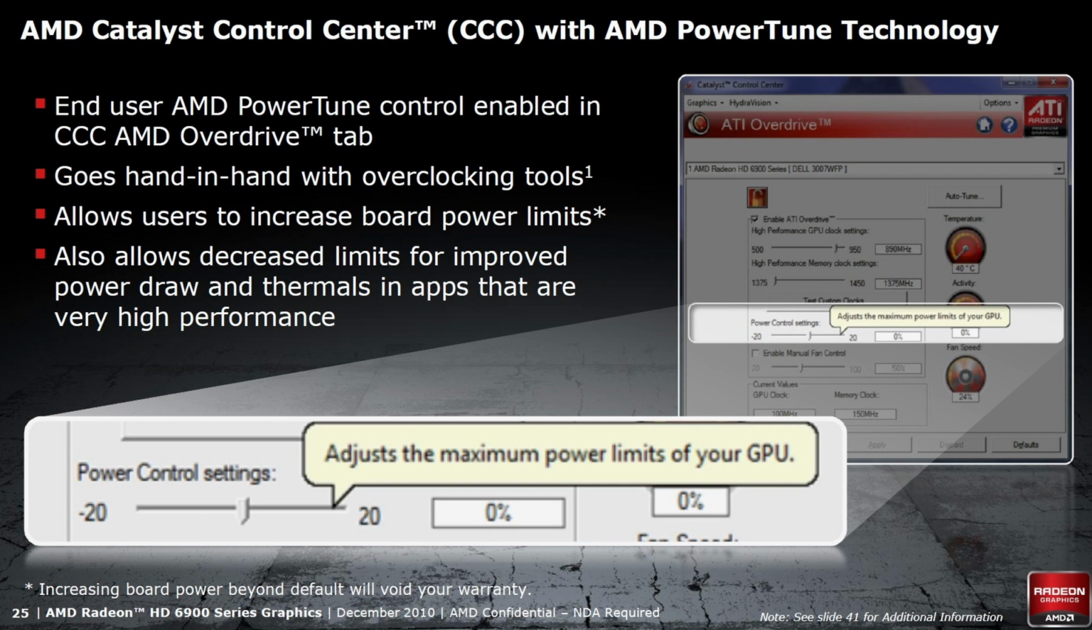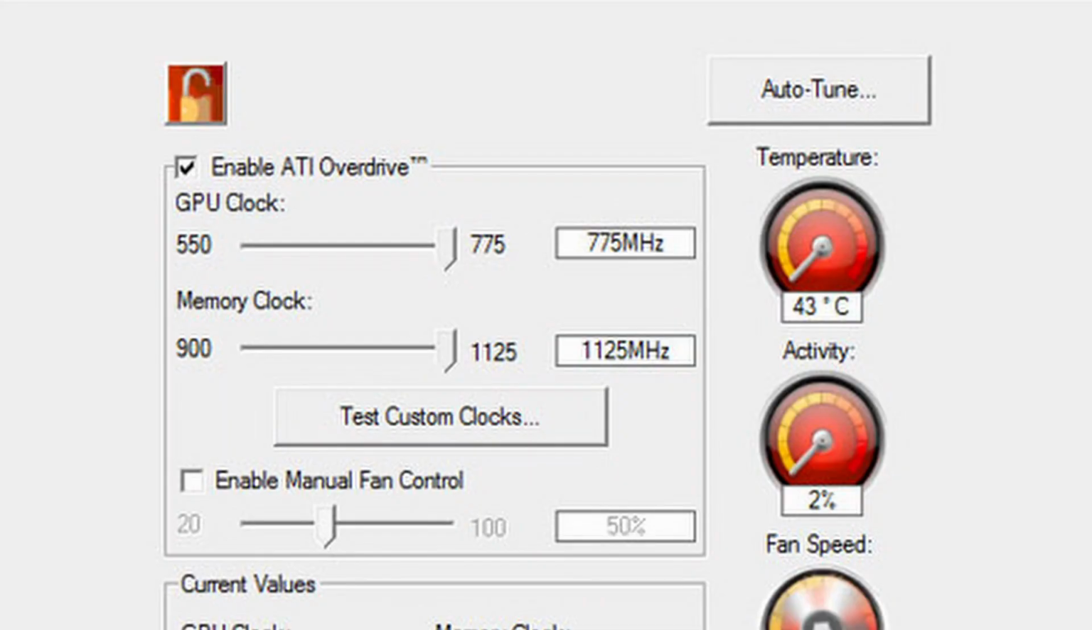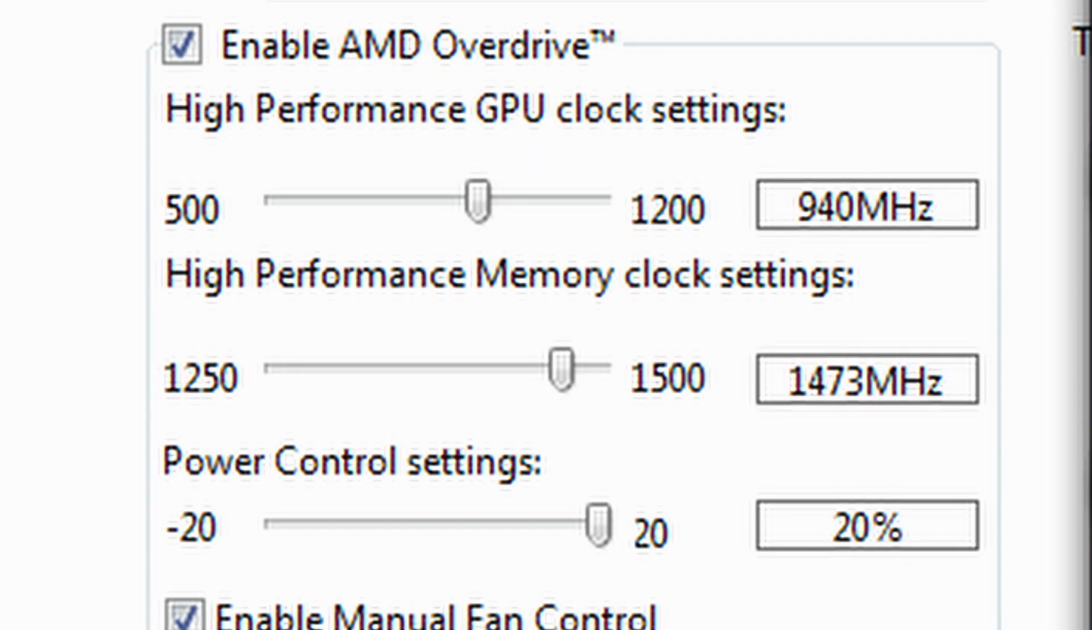With the transition from PowerPlay to PowerTune, the Overdrive overclocking knobs also received a minor overhaul. Whereas we used to have just two options to control the GPU clock and memory clock, from the Radeon HD 6000 series onwards, we have three settings: high performance GPU clock, high performance memory clock, and power control. The high performance GPU and memory clock represents the maximum clock frequencies the card is allowed to run at in the highest power state. This maximum frequency is still constrained by the power usage and may decrease if the current power exceeds the TDP. The power control knob allows us to adjust the maximum power usage in the highest performance state.